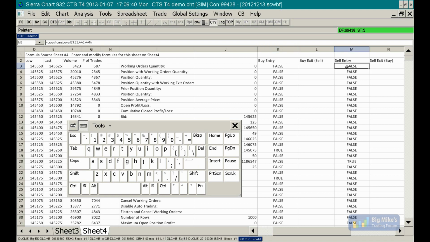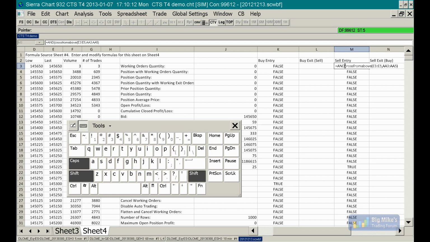So our sell formula is very similar. This is a cross from above. That's if our last trade prices, as represented by E3 to E5, cross from above the moving average, represented by A3 to A5. I'm also going to code into here an AND formula to make certain we are flat the market. Effectively, this is the case anyway with the automated trading logic. With the way this is configured, you'd have to be flat the market before an entry would occur.